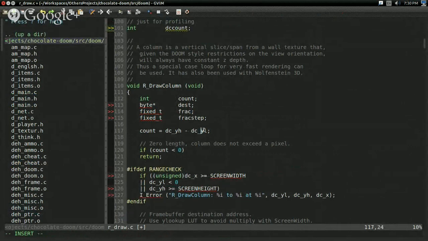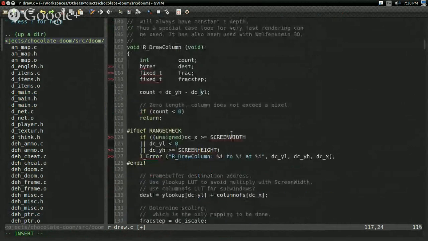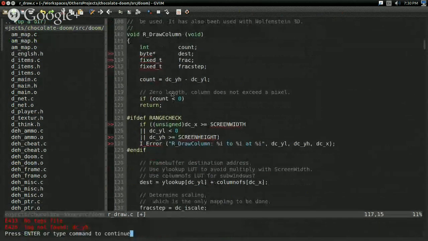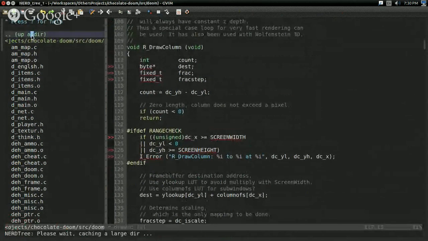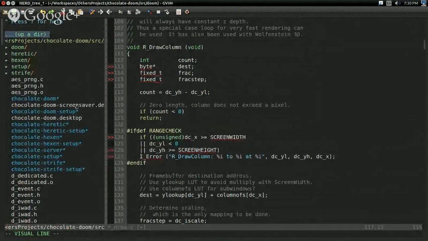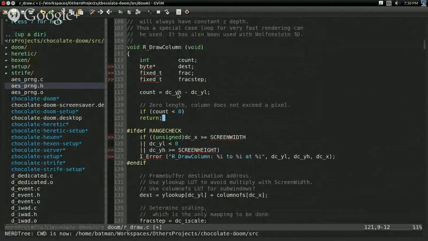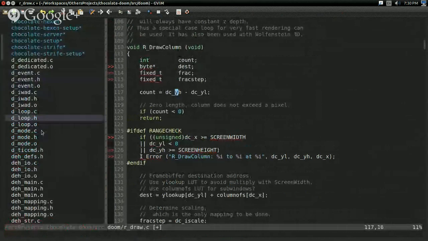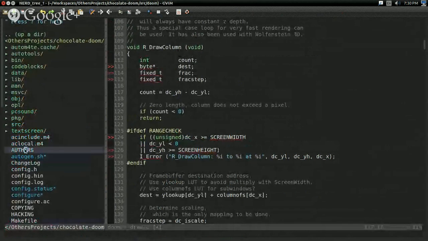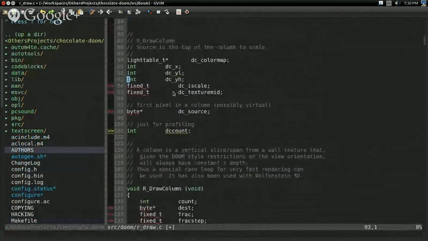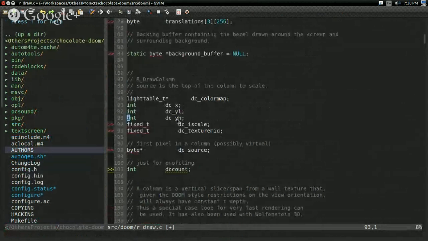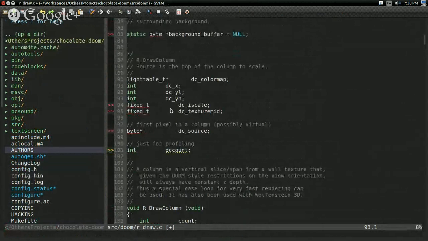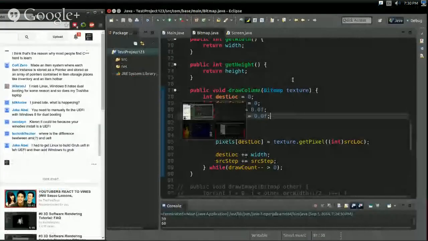YH, YL? Wonder where that's declared. Because I'm not in the tags directory, am I? That's okay. I'm still not in the tags directory, am I? That's okay. Now I can find it. Okay. DCYH. Wonder why it takes some parameters like this rather than just passing directly. Guess it has something to do with the technology at the time, but okay. So Y low and Y high. All right, that makes sense.